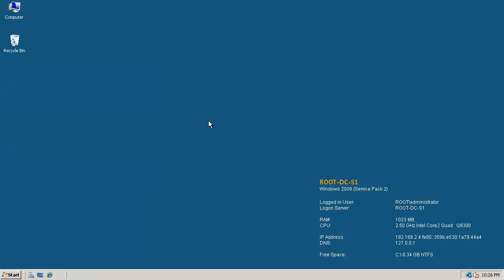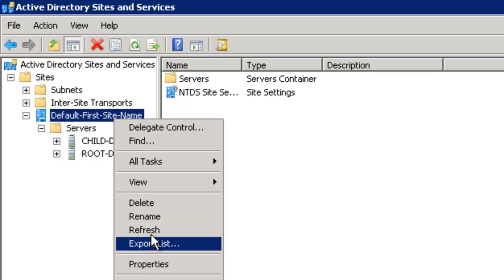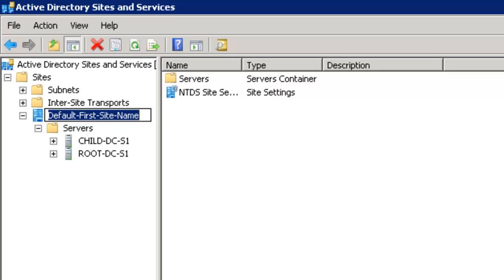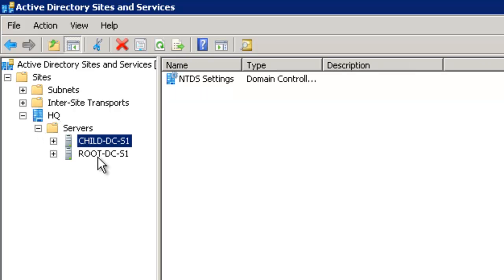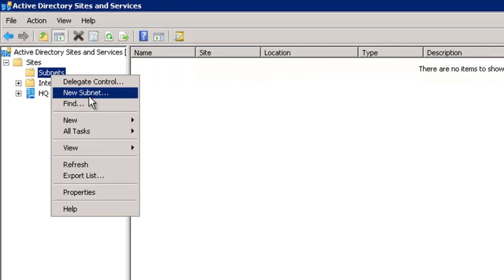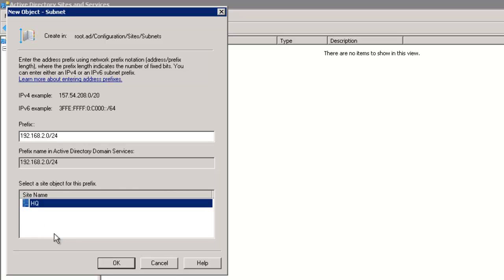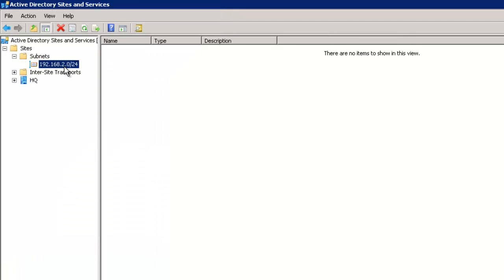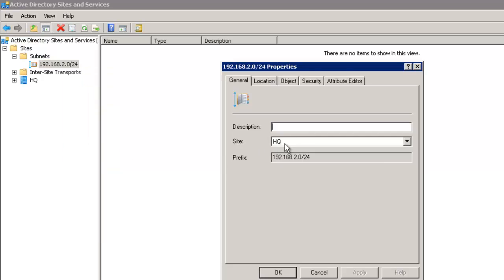So let's launch AD Sites, and let's go to the default site and rename this site to HQ. Our headquarters has the root domain controller and the child domain controller as well. And we create a new subnet and attach this subnet to a particular AD site. So this is our subnet which we would like to associate with the HQ site. Any computers in this subnet would be talking to the DCs which are in the HQ site.